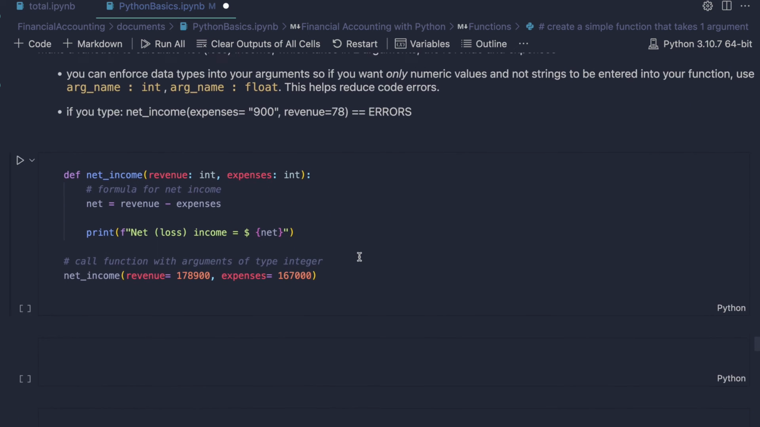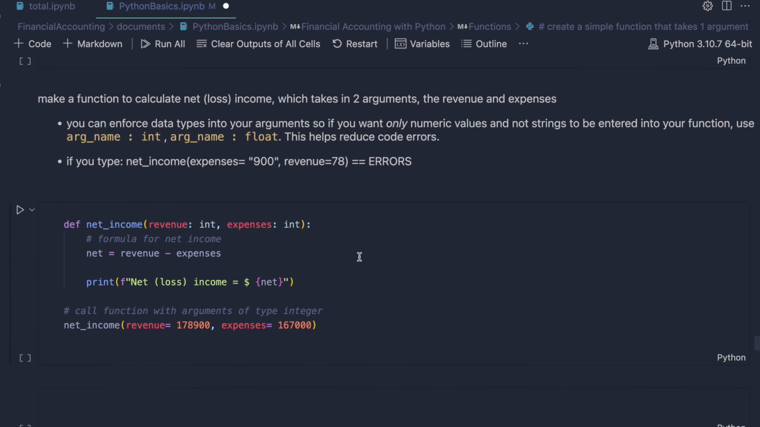Let's make a function to calculate the net loss income, which takes two arguments, the revenue and expenses. You can enforce data types into your arguments, so if you want only numeric values and not strings to be entered into your function, you could use whatever your argument name is, a colon, and then the data type specified, such as an integer or a float. This helps reduce code errors.